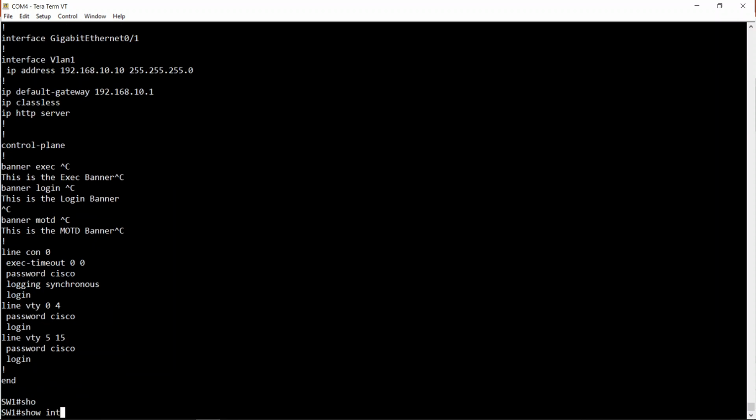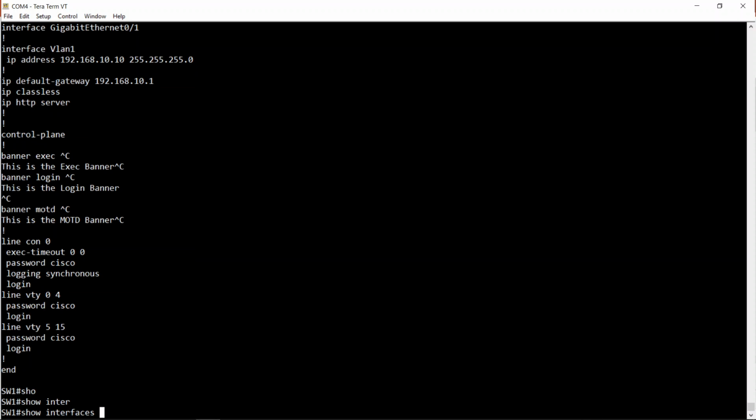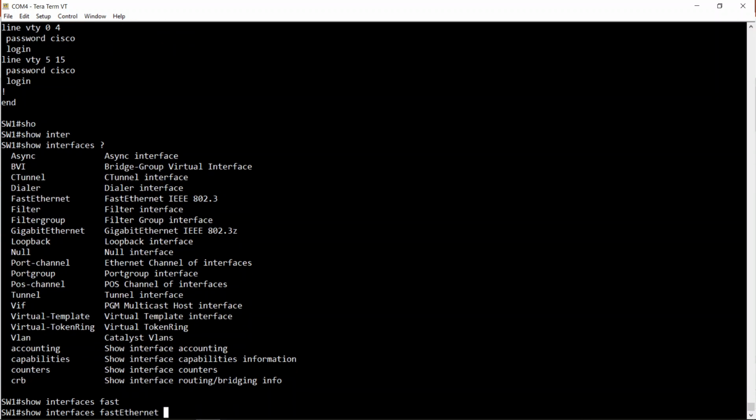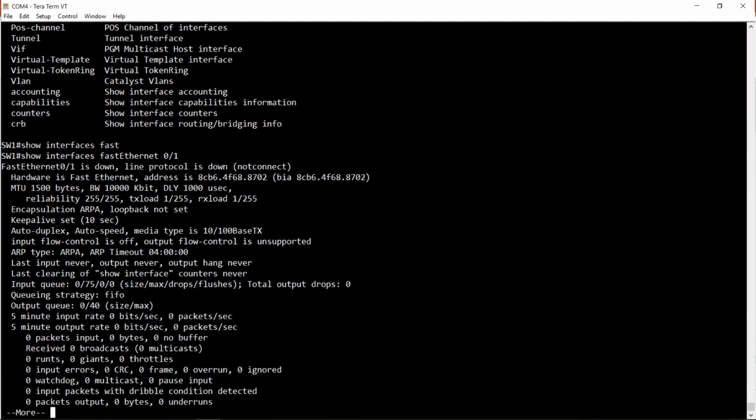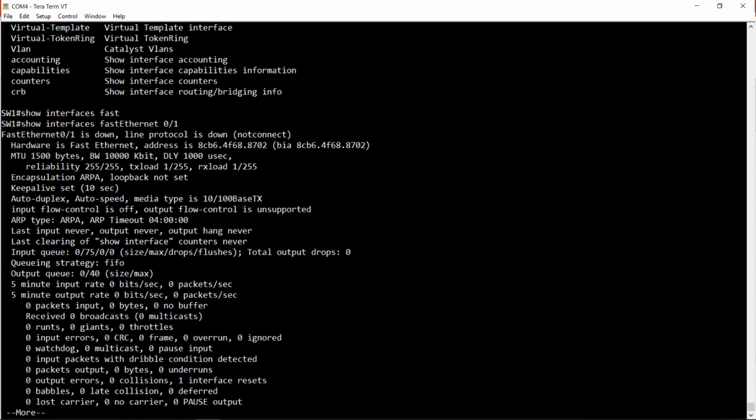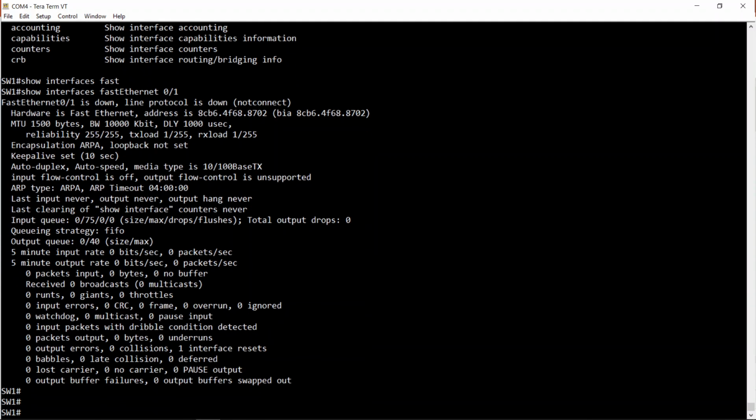The next command you can use is show interfaces, and then you would type in the interface. So in this case, fast Ethernet 0/1. And as you can see, this will list information such as the bandwidth, the MTU, etc. And also interface stats, so errors, input packets, output packets, multicast, collisions, late collisions. We'll go through what all of these mean in a later video.